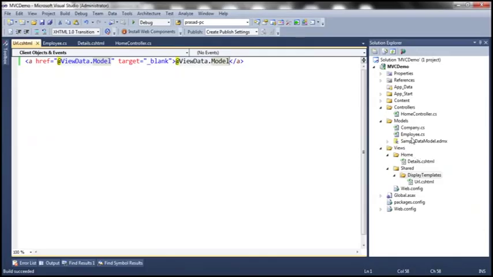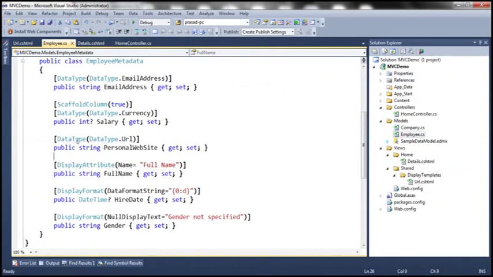Anytime we have these properties that are decorated with this DataType attribute, where we have used the URL to specify that this is a URL, it's going to check, okay, is there a display template with the same name, that is URL, and it will look for that display template inside the DisplayTemplates folder. This DisplayTemplates folder can either be in the Shared folder or in the Home folder. If it's present in the Shared folder, then those display templates are available for all the views. If it's present in the Home folder, then they are available only to the views within that Home folder. So if a match is found, it's going to pick up that template to render that property.